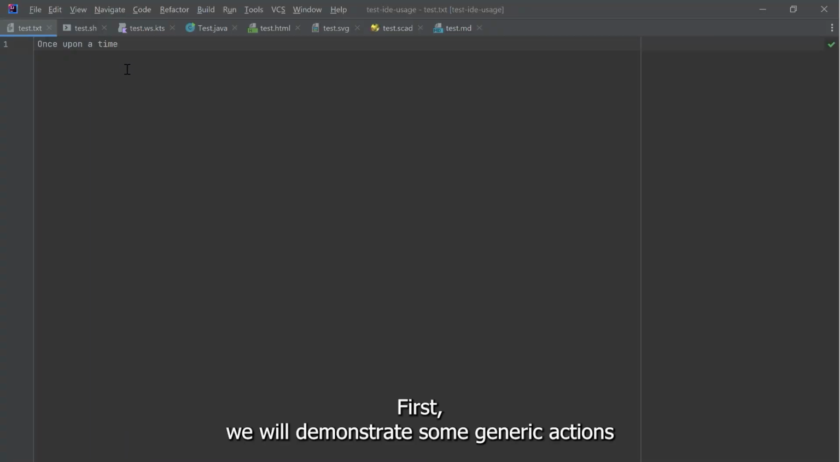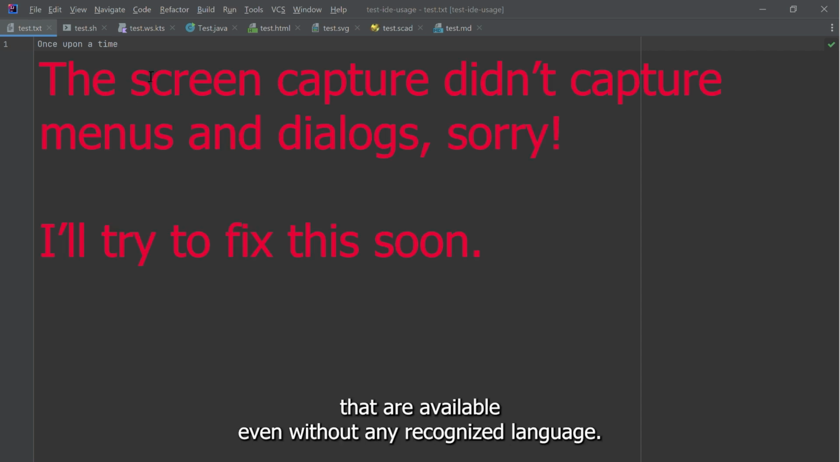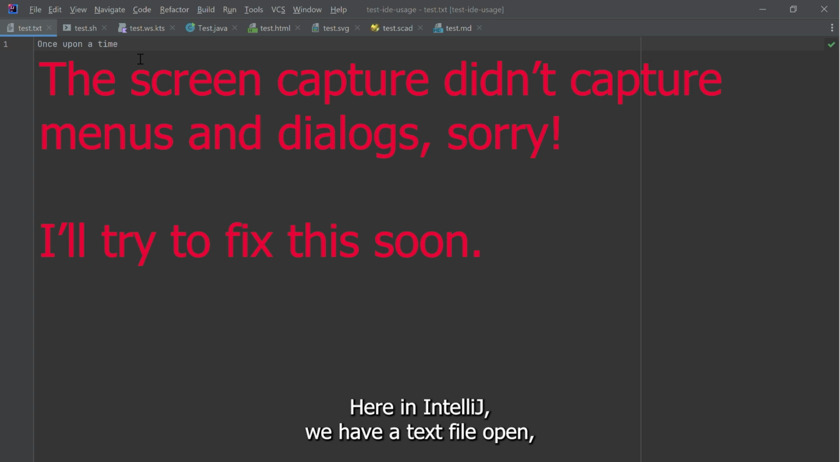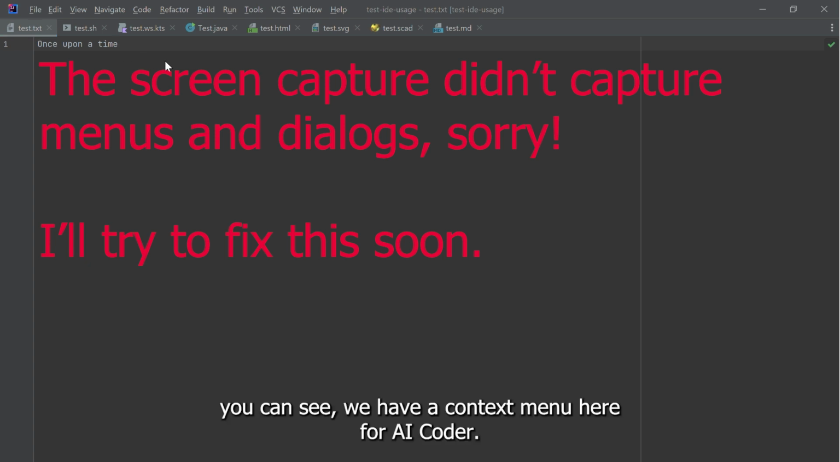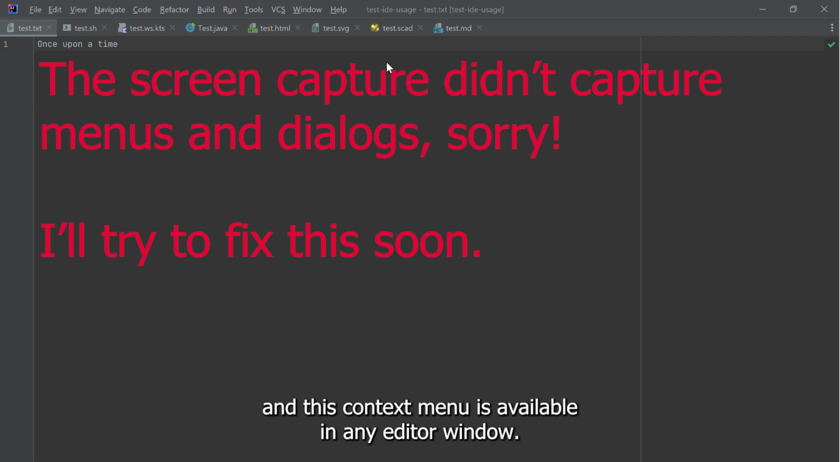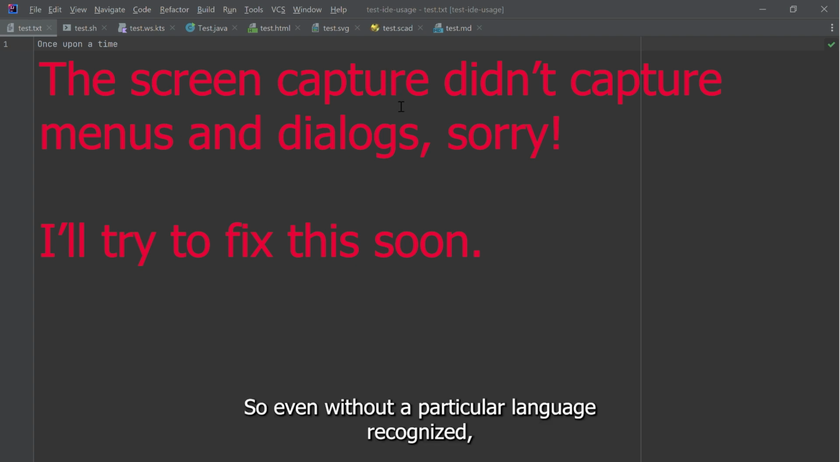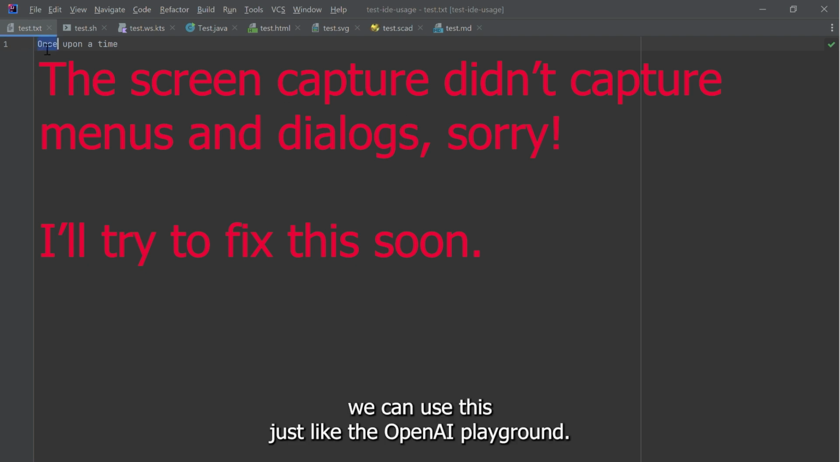First, we will demonstrate some generic actions that are available even without any recognized language. Here in IntelliJ, we have a text file open. And as you can see, we have a context menu here for AI Coder. Here you can find all of the actions that are provided by AI Coder, and this context menu is available in any editor window in IntelliJ. So even without a particular language recognized, we can use this just like the OpenAI Playground.